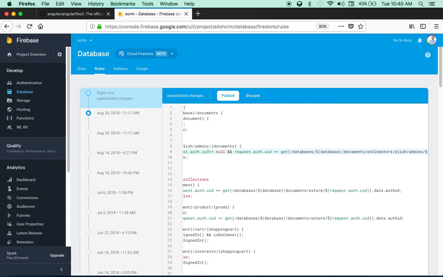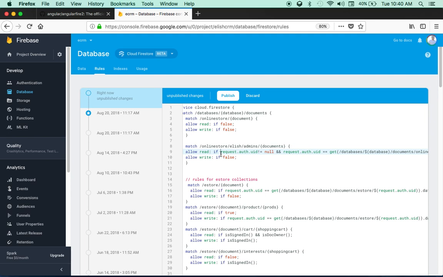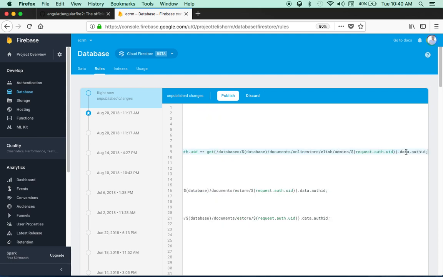If not, let me just recap this one more minute. The first thing it is doing is saying request.auth.uid is not equal to null. That means the user is authenticated. The second part is whatever the authentication UID is, this get function is going to that database path, and inside the documents it will go to the online store collection. Inside it there's a document called Ilish, and inside that Ilish there's another collection called admins, and it's trying to find that out. Once it finds the document, there is an auth ID field in there. So whatever user is requesting access to this collection, that user's UID should match this one. I hope it makes a lot of sense.